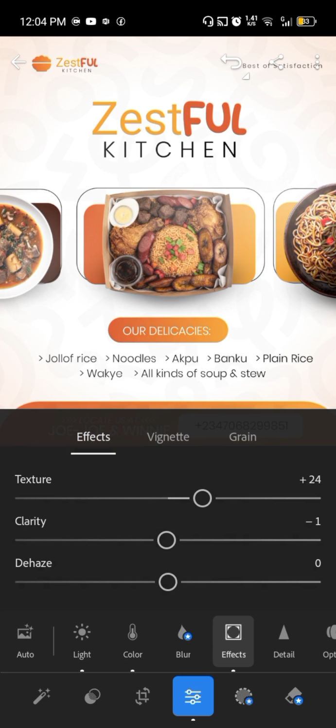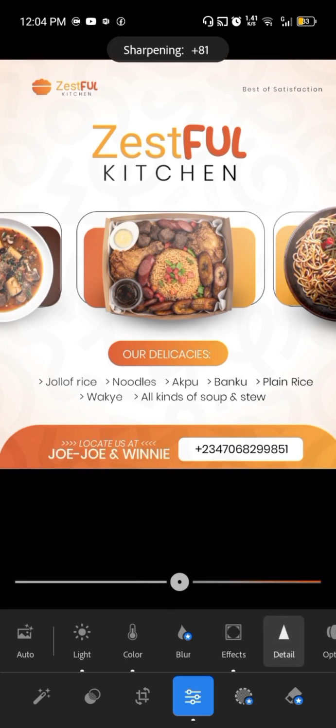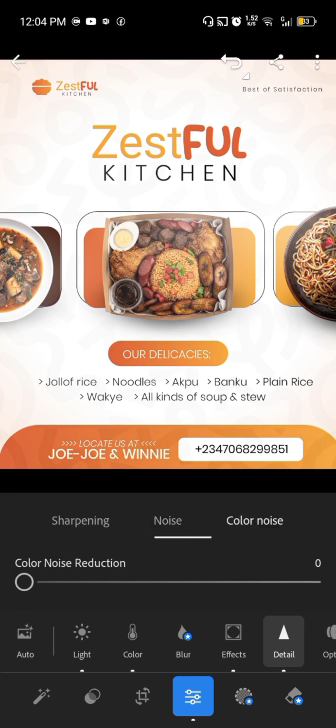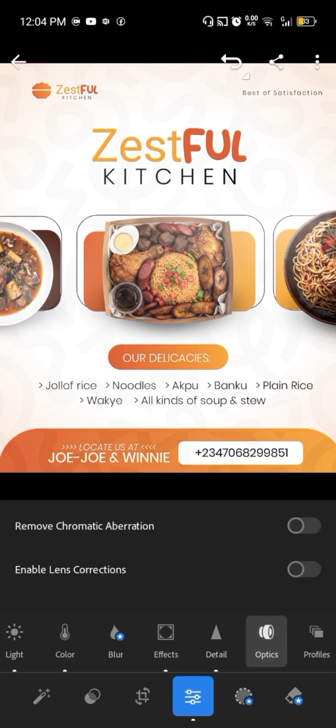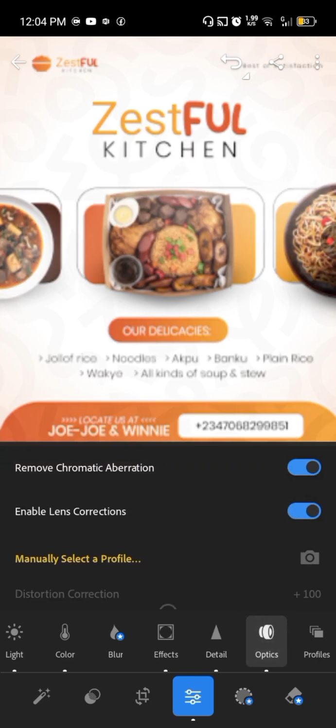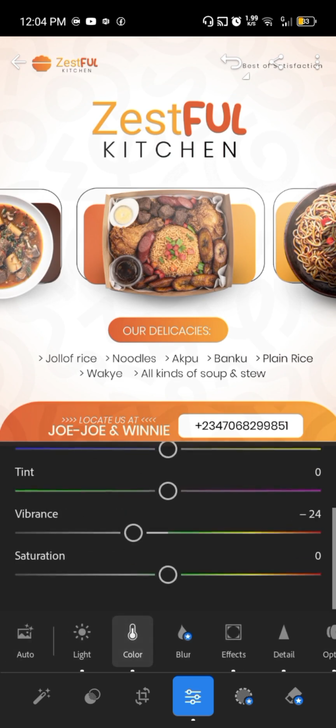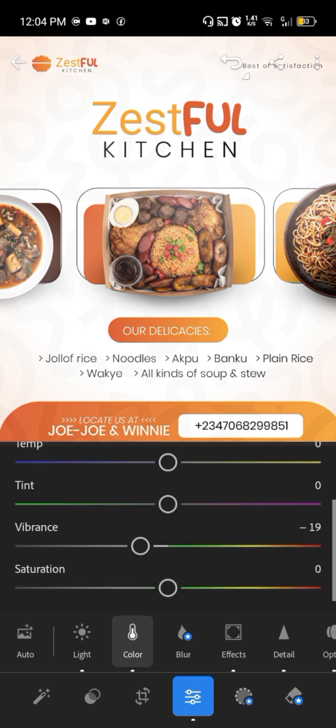Then go to details, amount, increase the amount, and noise, color noise. Leave everything. I'm not touching anything here, so you can just go to optics. Just turn on these two. Then go to color again because the color just faded. So vibrance, bring it up a little bit to minus 10. And boom, you have our design.